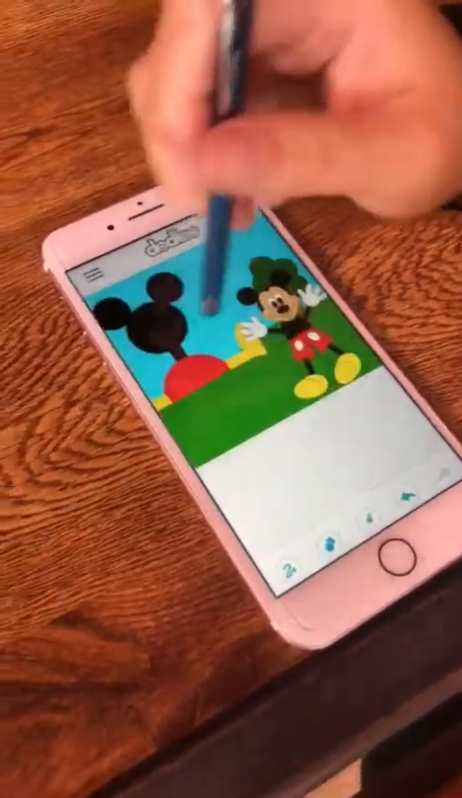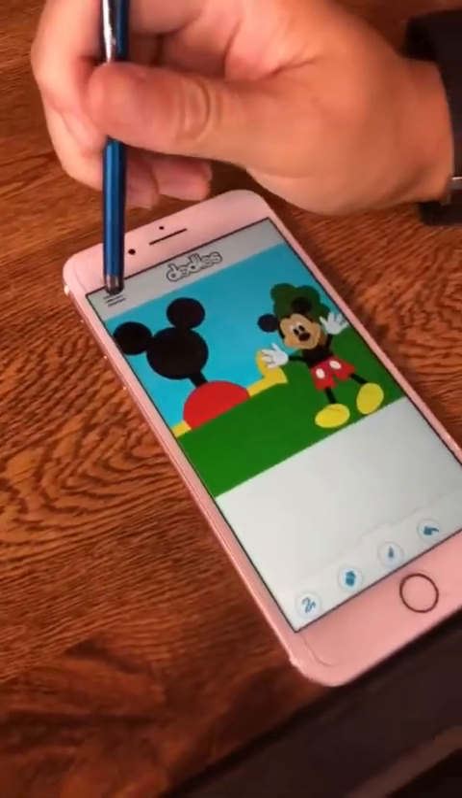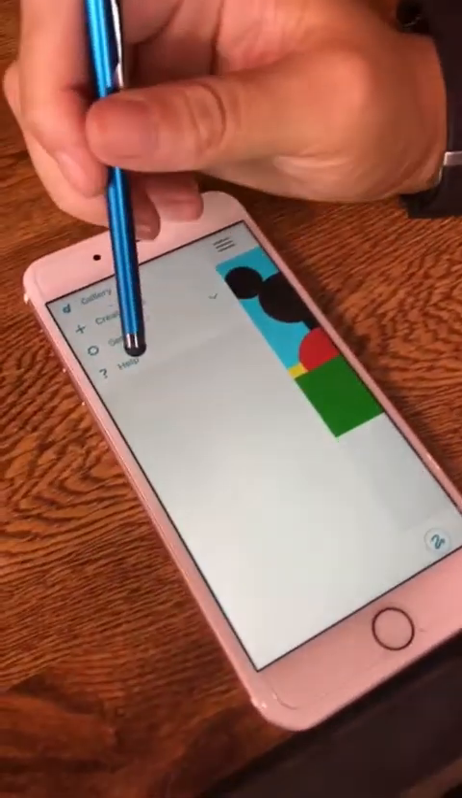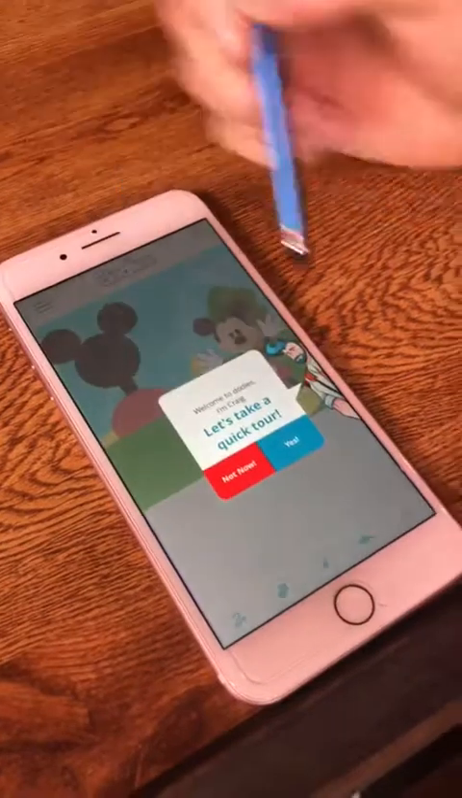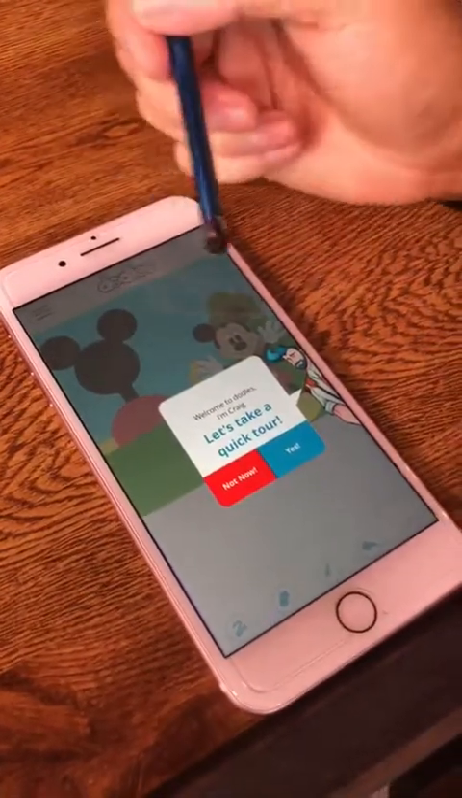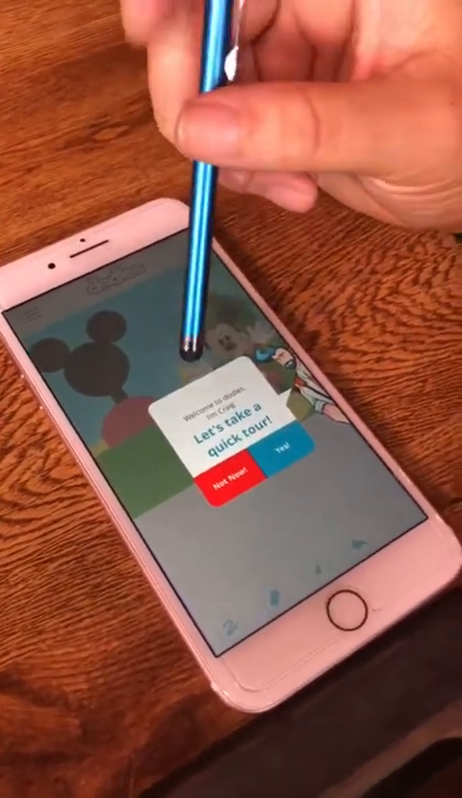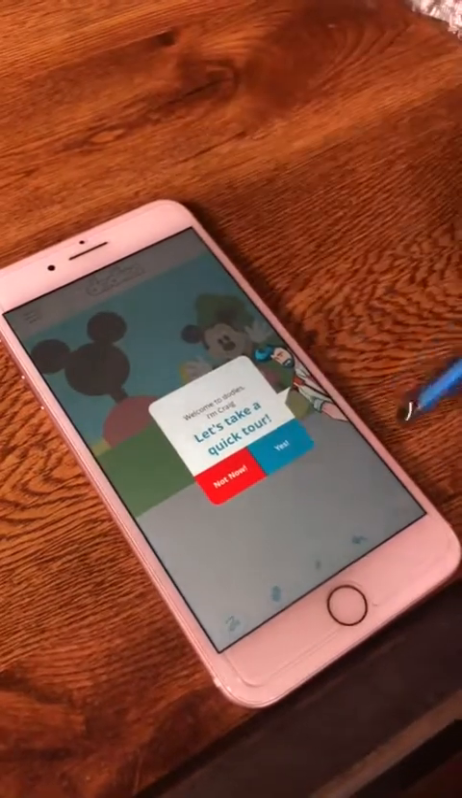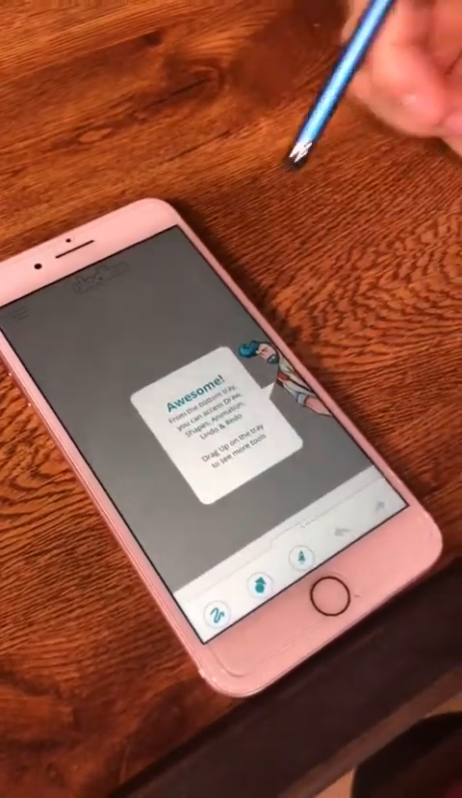So if you click in here and you click these 3 lines in the upper left-hand corner, there's the help button, and then Craig appears. He says, "Welcome to Dodles, I'm Craig. Let's take a quick tour." And we're gonna walk through that real quick. So we click yes, awesome.